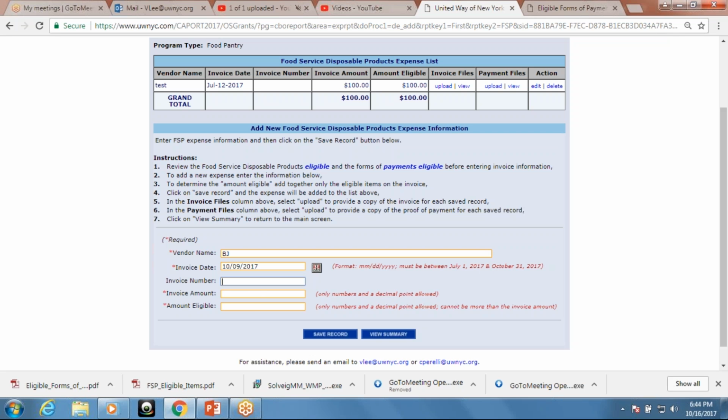Invoice number, there's no star here. There's an asterisk on each of these stars, these red stars, which means that it is required. However, this invoice number is not required. So if you don't have an invoice number, you can leave it blank. The invoice amount, which is the total amount on the receipt.